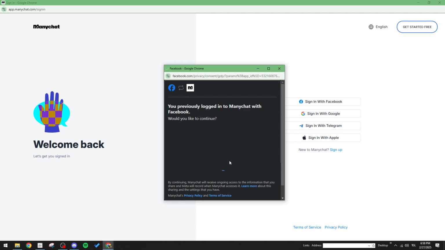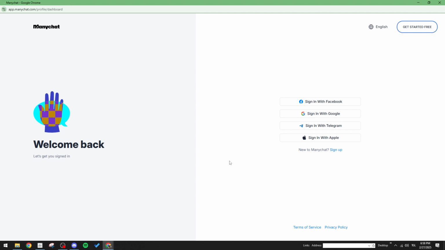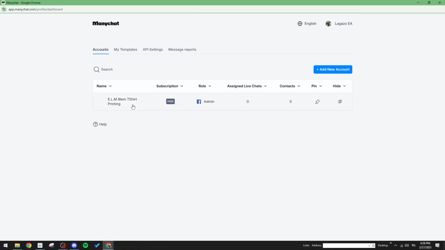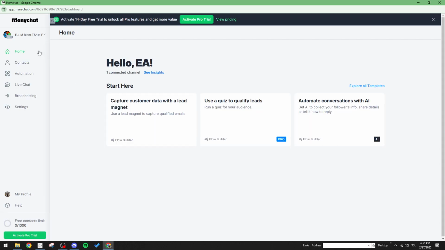You'll see your profile picture here. Click on it, and a drop-down menu will appear with several options. Among these options, you'll find My Profile. Go ahead and click on it.